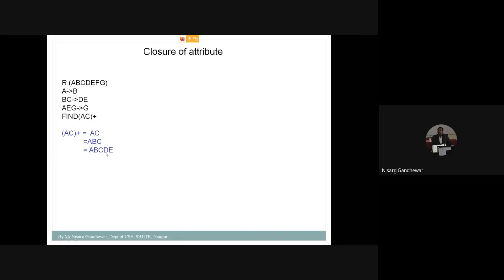Then whether A, E, G is present here. A is there, but G is not there. So we cannot consider this third dependency because AEG is not present over here. So this is my closure of AC. This is my AC closure. Did you get the concept of how to calculate the closure of an attribute? Okay, then we take another example.